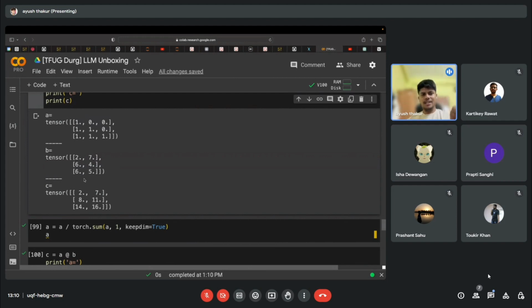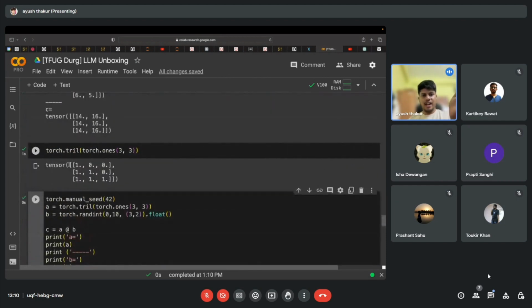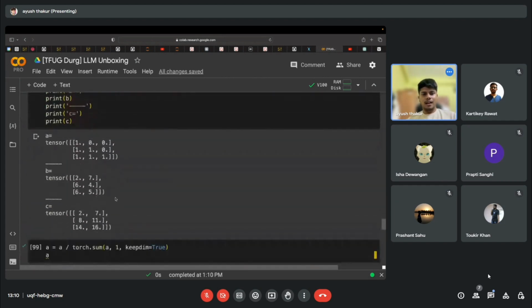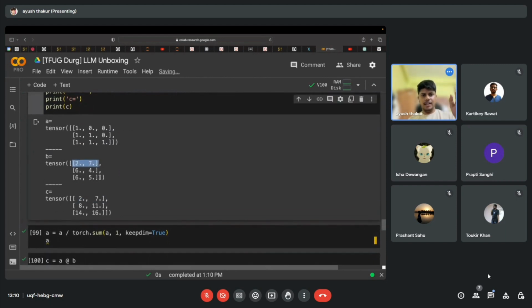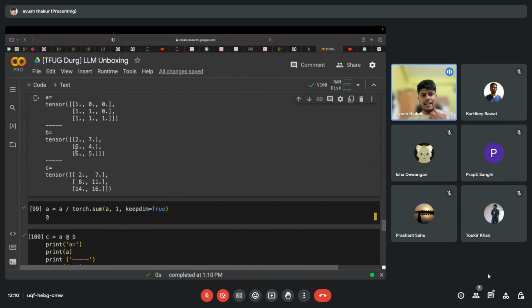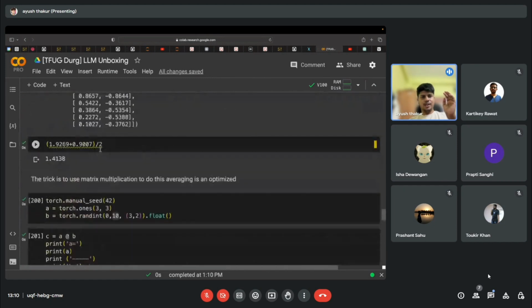So by doing this, just using the lower triangular matrix, what we are getting is the first element that was in B, 2, and the second element of the computation is 6 plus 2 and 7 plus 4, because 1 and 1, right? So it's 8 and 11. And the next is the summation of all three, 14 and 16. So we were able to, using matrix multiplication, do the addition, right?